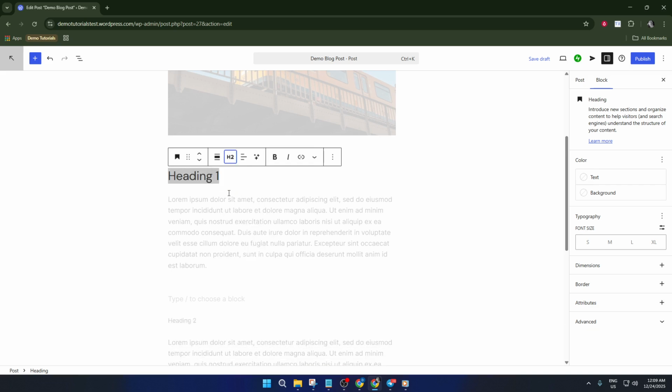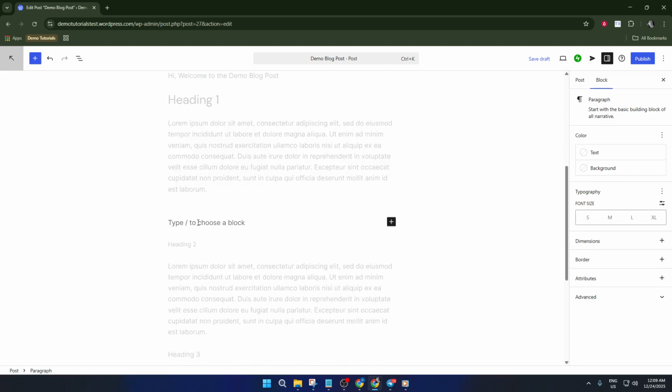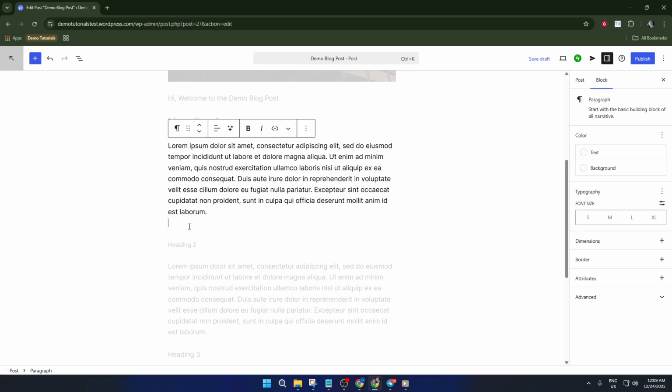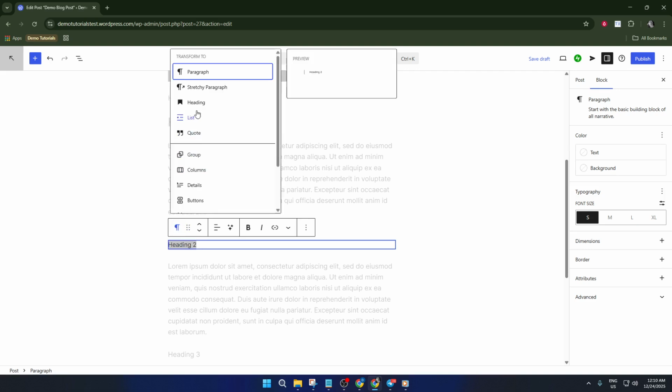Just highlight the text you want as your heading, then look for the block toolbar that appears above it. Click the little drop-down where you see paragraph and change it to heading. By default, it usually gives you an H2, but you can pick H2 or H3 from the levels available. Go ahead and set it to H2 if this is a main section of your page.